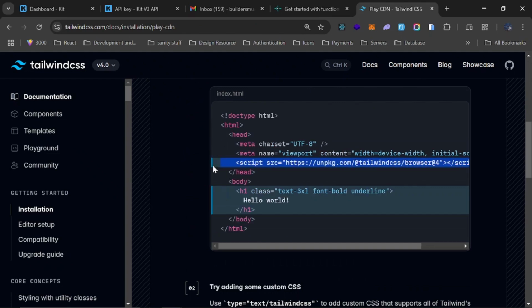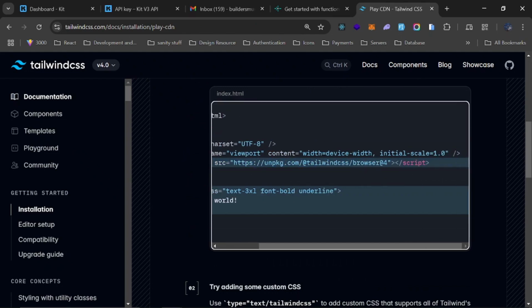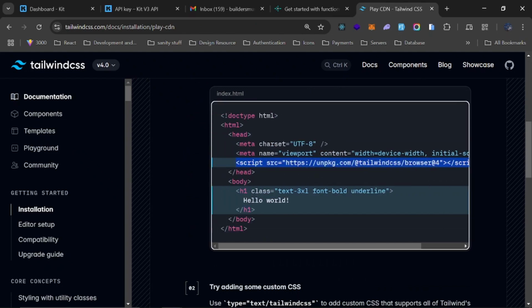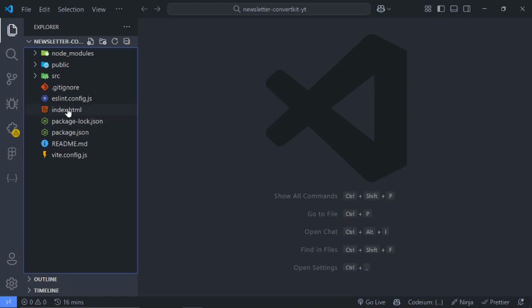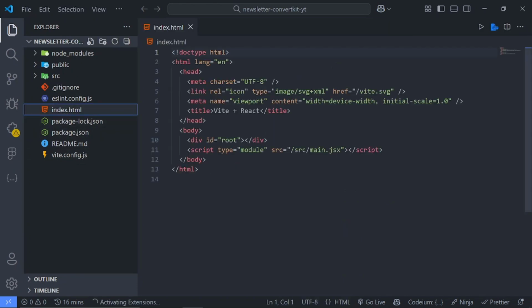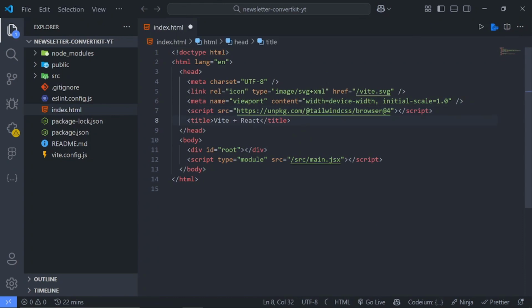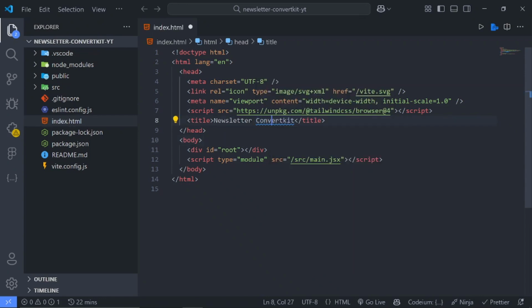I'll just copy this, and I'll copy this and go to my index.html file and paste it right here. And while we are there, let's just change this title to newsletter ConvertKit, and this is not recognizing it as a word, so I'll quickly add it to my workspace. You shouldn't be getting this error, by the way. All right, I'll hit save.